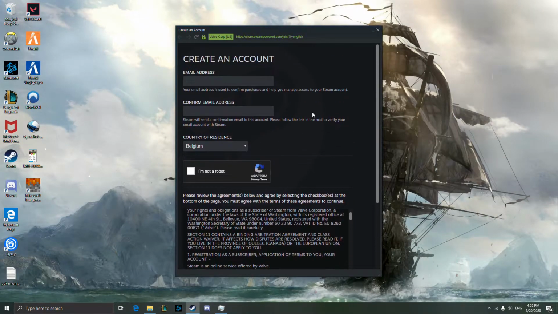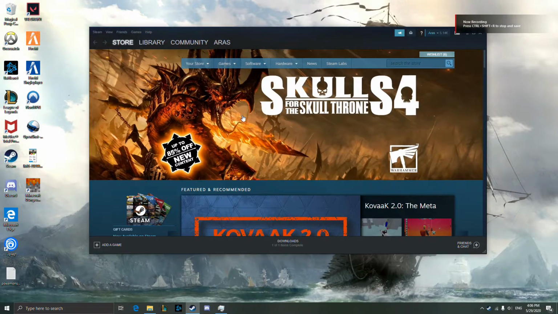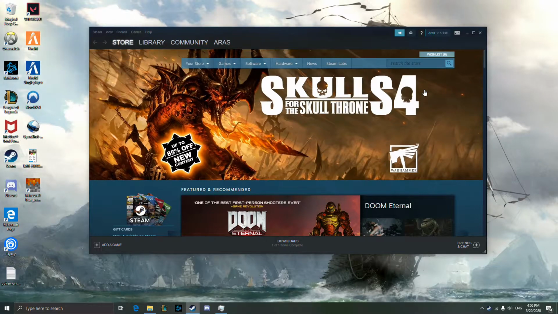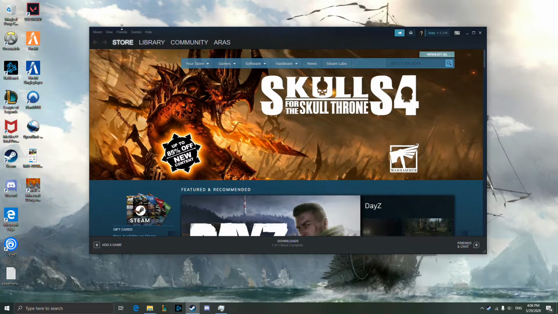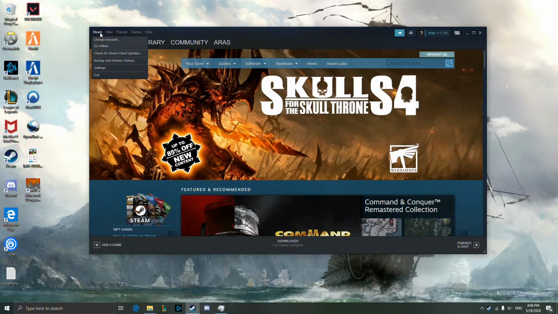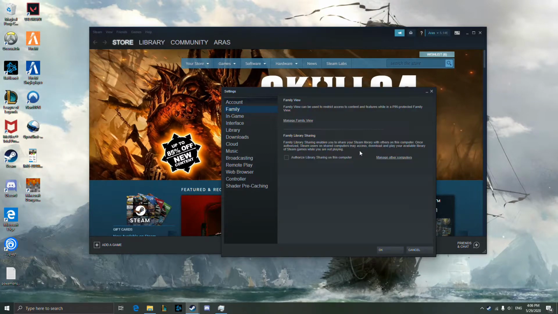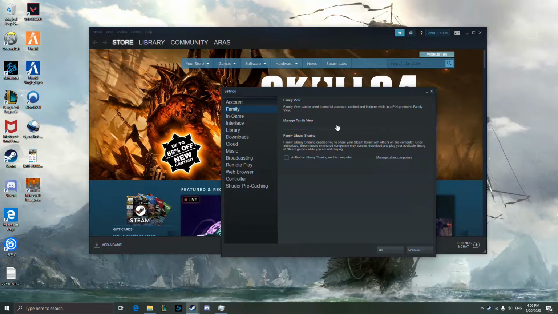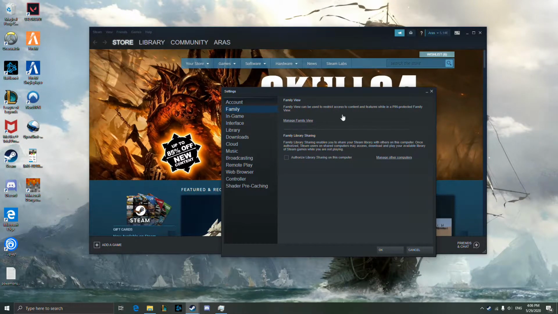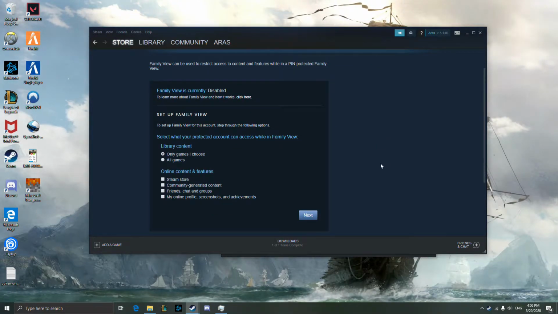Anyway, so I'm just going to log in and then I'll show you how to set up the parental controls. So to set up parental controls, you're going to want to make your account on Steam, and then when you're in, you're going to want to click on Steam right here in faded gray letters in the top left, and go to settings. And then you're going to want to click on family immediately. This is for sharing games within your household, but what you're going to want for parental controls is manage family view. So you're going to click on that, and it's going to take you to this page.